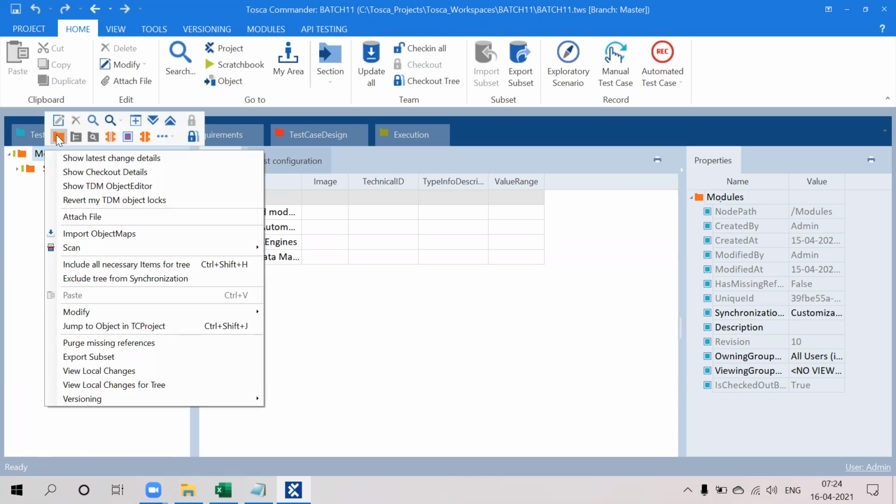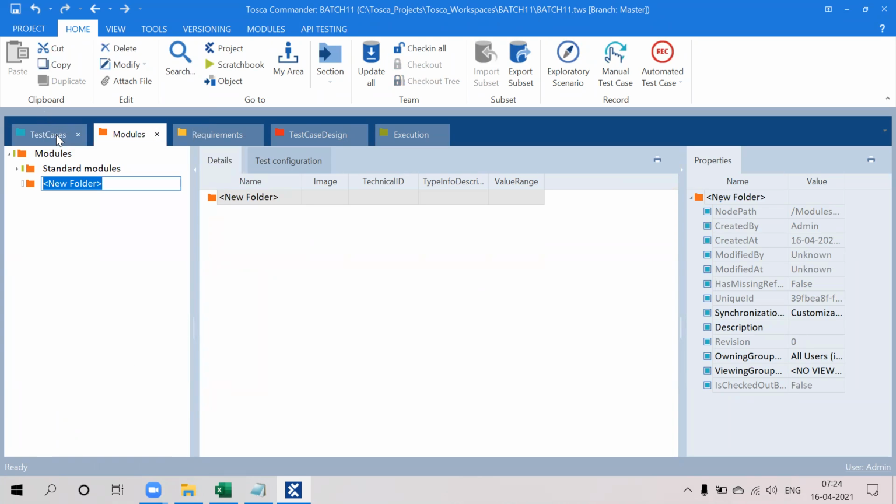So here I am going to create one module folder like demo web shop.